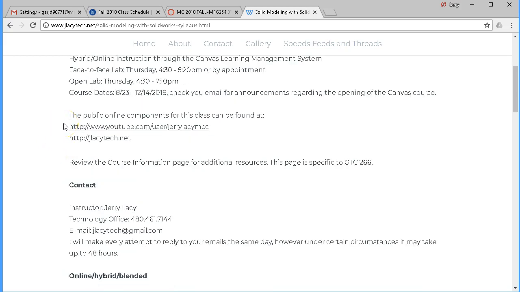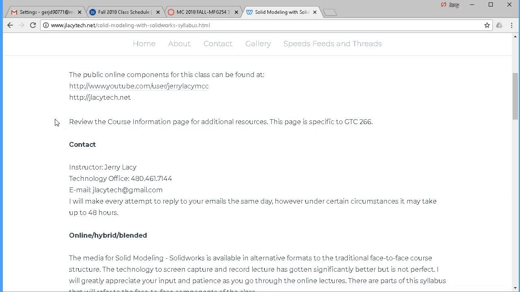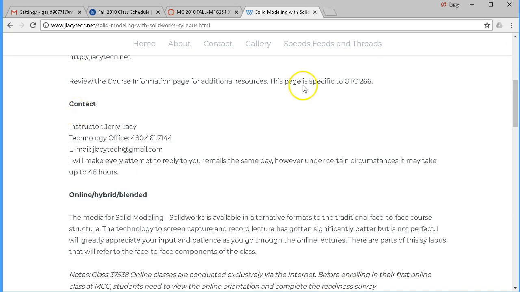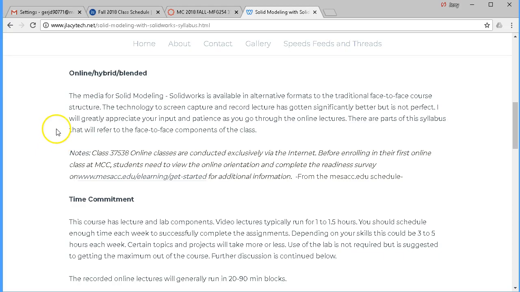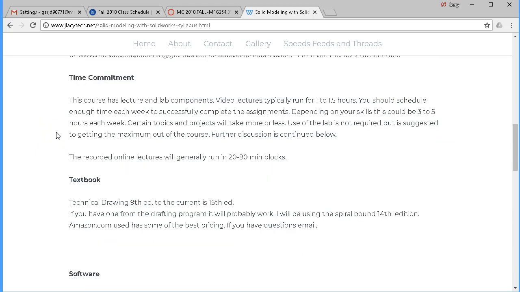Online, if you want to go directly to YouTube, the recommendation is that you log into Canvas regularly so that your time is recorded. If you are on a tablet or through some other type of computer, then you can go directly to the channel. I found my first typo, specific to MFG 254. Contact information, and then online hybrid time commitment.